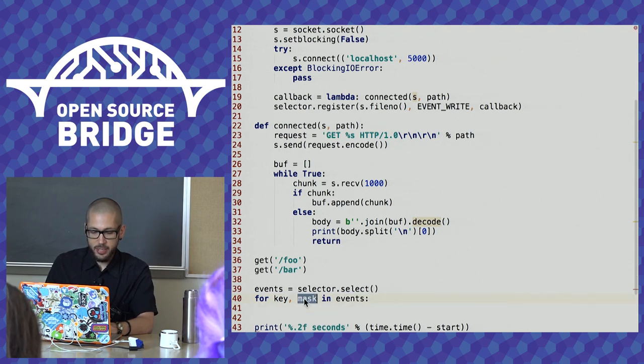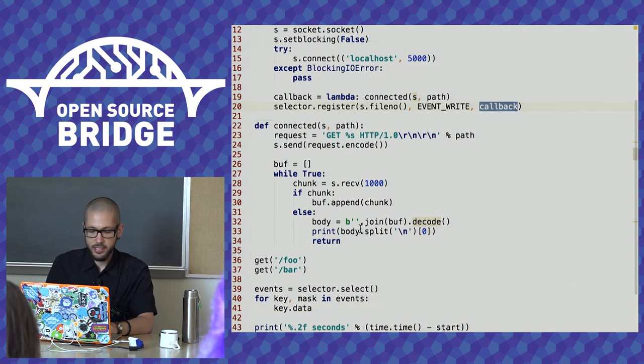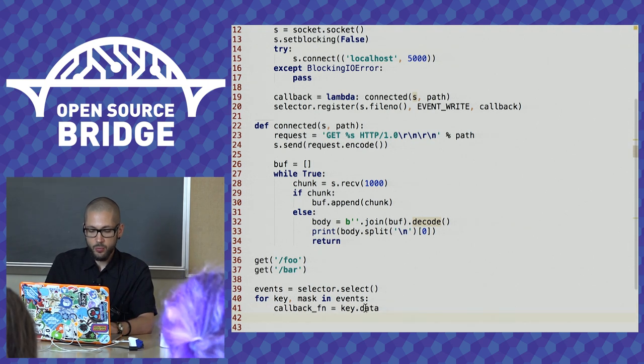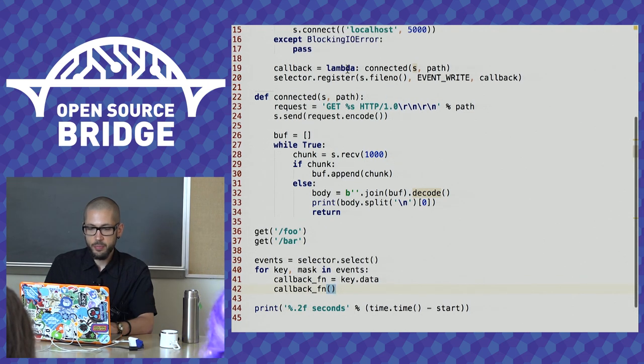And the mask, we don't really care about that. It tells us what happened, but in this case, we know what happened. The only thing that we're waiting for is for the socket to become writable. So we know that that's what happened if we get here. If we're waiting for multiple events, that might be useful. I haven't actually seen it used. What we really care about is the key data. That's what we passed in here. It gets returned to us here. So that is the callback function. And when we get it, we know that whatever it's waiting for is ready, so we execute it. So that'll jump back in here, and then that'll jump back in here.